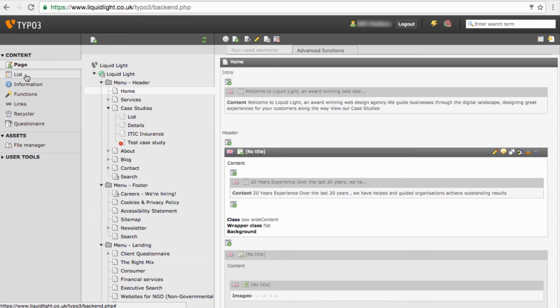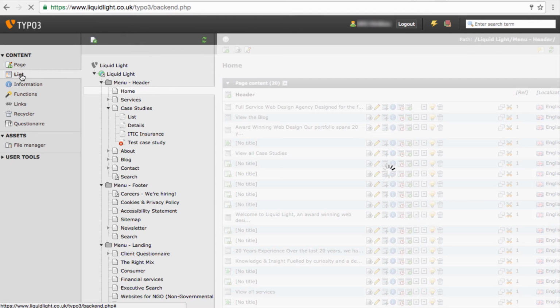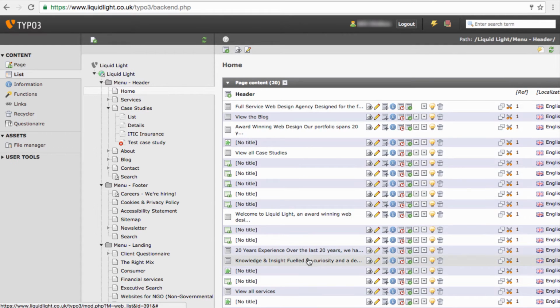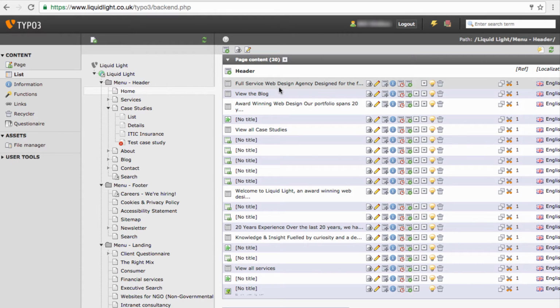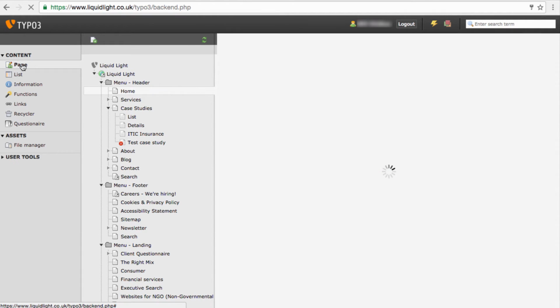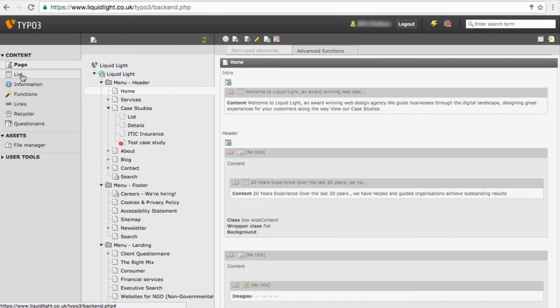The next option is the list view mode. And the list view mode changes the view of the page that we're looking at into a list. This can be quite easy for quickly viewing the items that are on a page, but when it comes to editing content, we tend to prefer to use page view. The list view does have some other uses, but I'll be covering that in more detail in a different video.